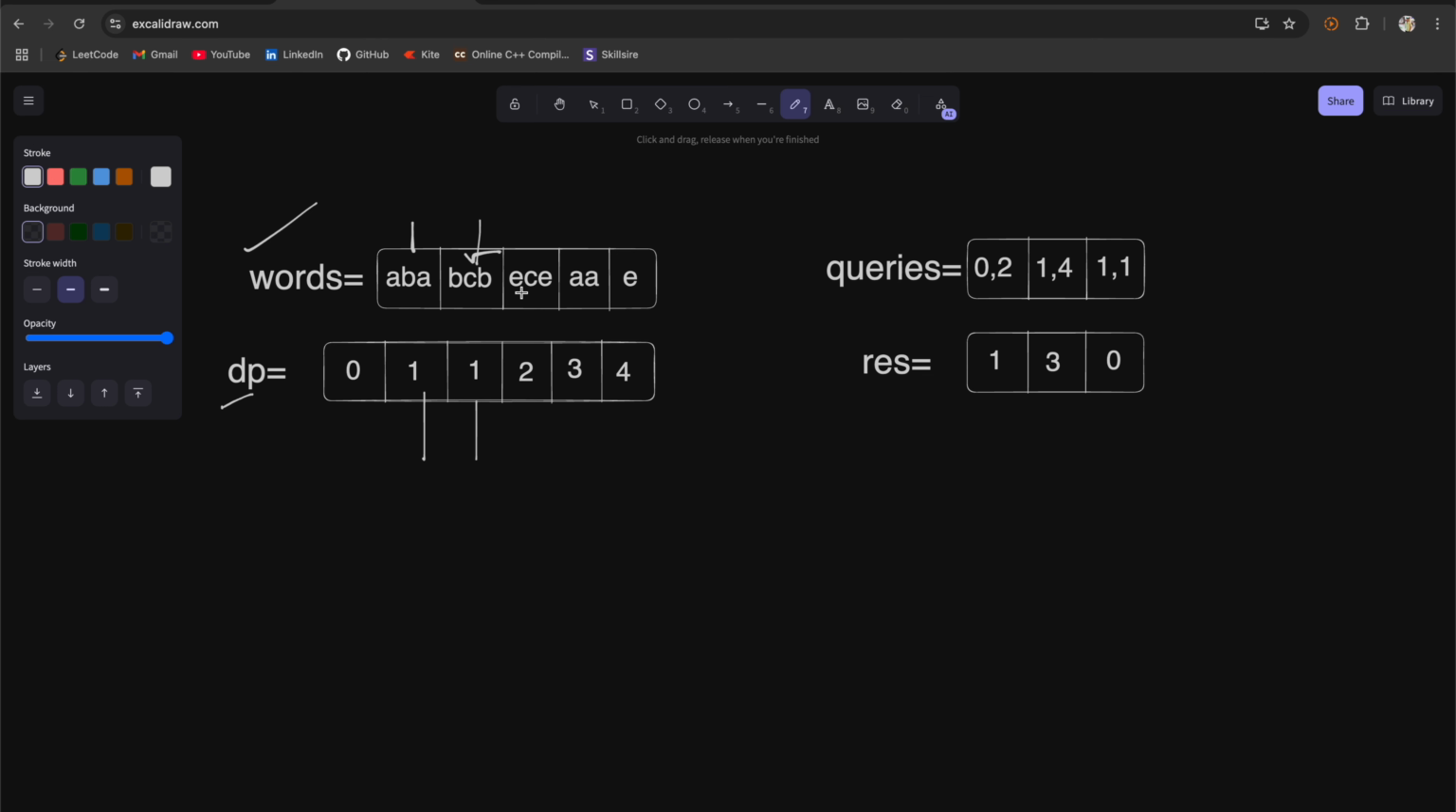Now for the third element, this follows the condition, so we will set DP[3] as DP[2] plus 1, which is equal to 2. Now for the fourth element, this also follows the condition, so we will set DP[4] equal to DP[3] plus 1. And for the fifth element as well, this also follows the condition, so we will set DP[5] equal to DP[4] plus 1. So yeah, we have our DP array ready.